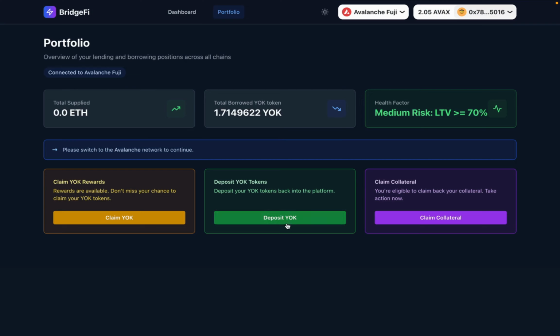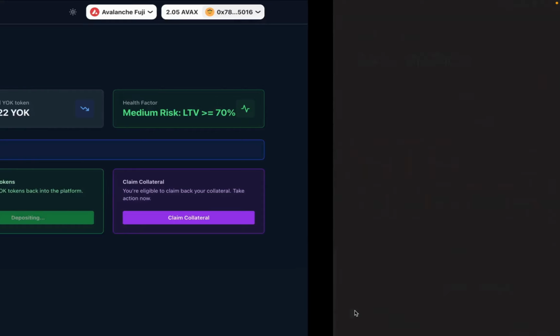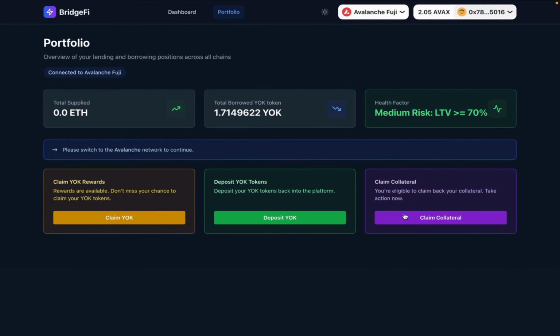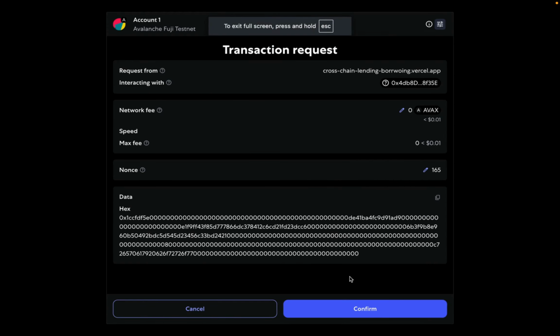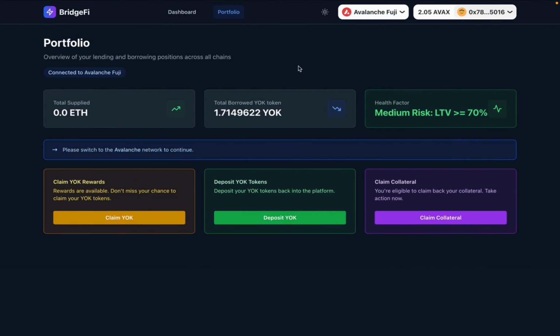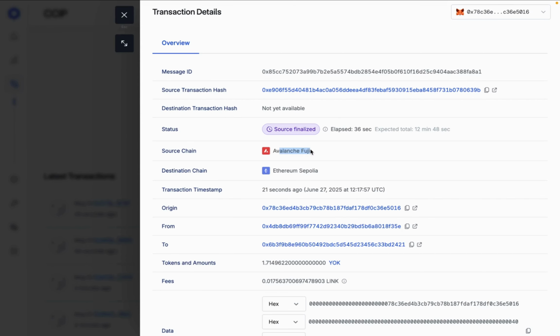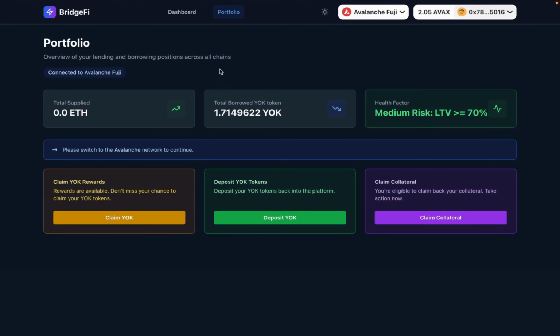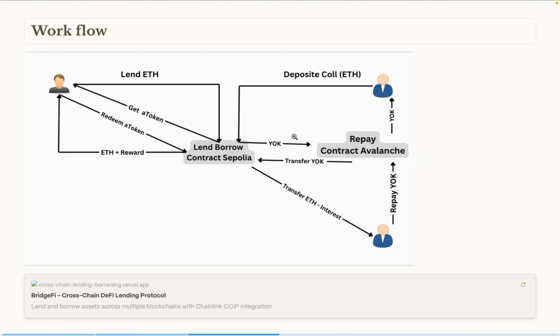Now, let's say I want my ETH collateral back and I want to give this YOK token back to the BridgeFi dApp. Let's click on this deposit YOK token. For that, we will need to deposit. Now, the YOK tokens have been deposited successfully. The YOK tokens have been transferred to the contract in the Avalanche network to claim my ETH collateral on Sepolia. These YOK tokens will now be cross-chain transferred to the Sepolia contract. Now, these YOK tokens are being transferred from Avalanche Fuji to Ethereum Sepolia. You can see that 1.7 YOK are being transferred back. Now you will get your ETH collateral back in your Sepolia account, but it will take some time for the cross-chain transfer to happen.